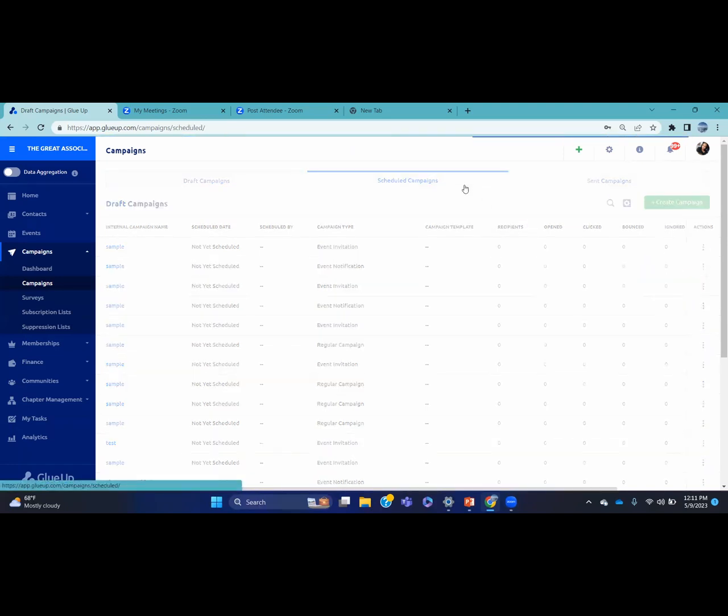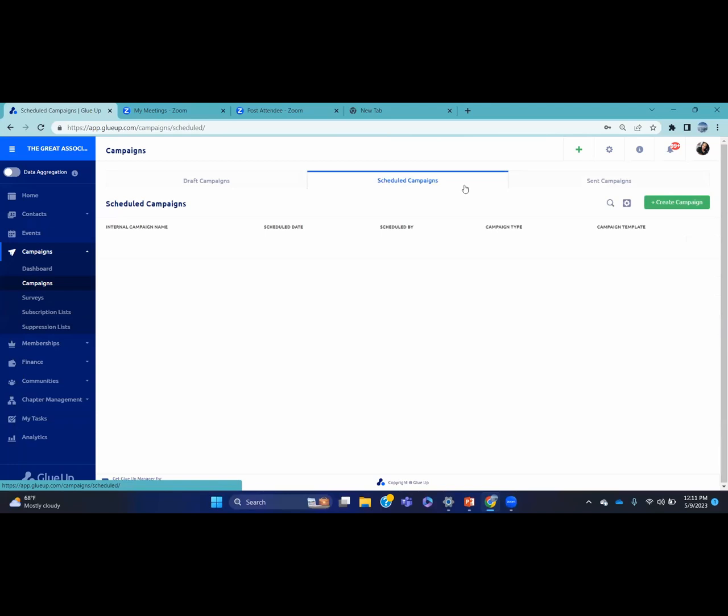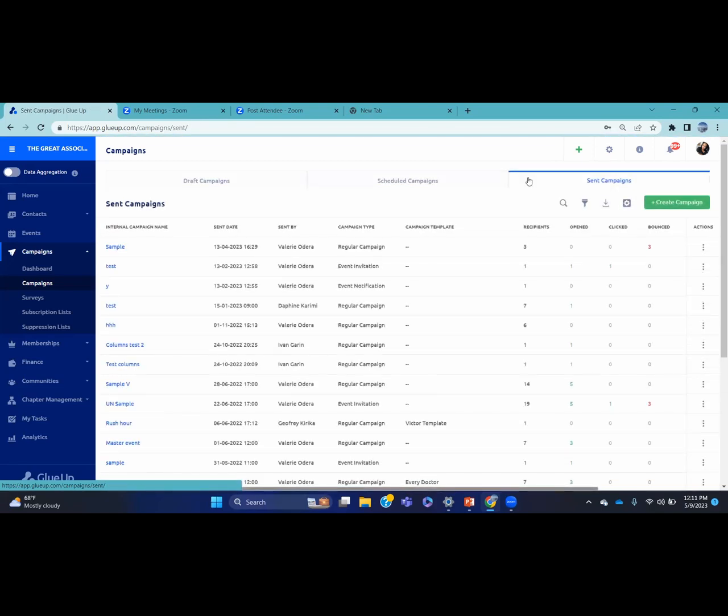So scheduled campaigns are those that have been created and will be sent out at a particular date and time. And finally, we have sent campaigns. Now, the beauty of sent campaigns is you can always access a campaign report. So let's open this one, for example, and click on Access Report.